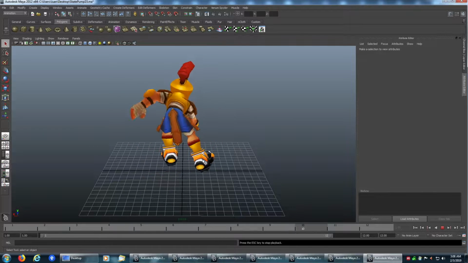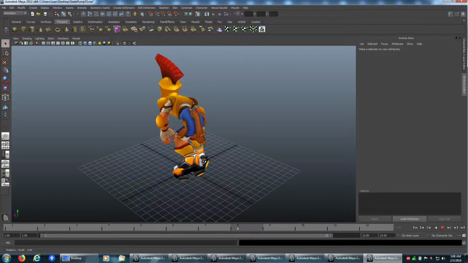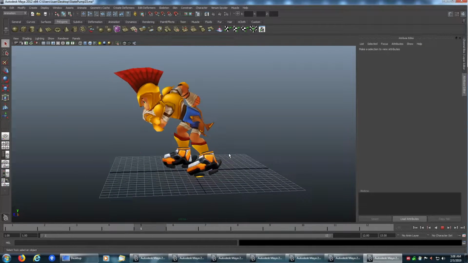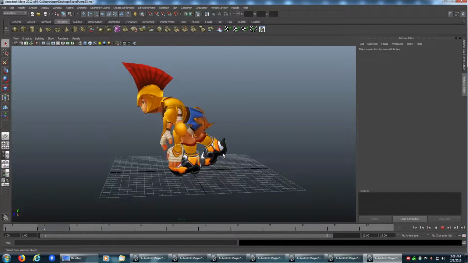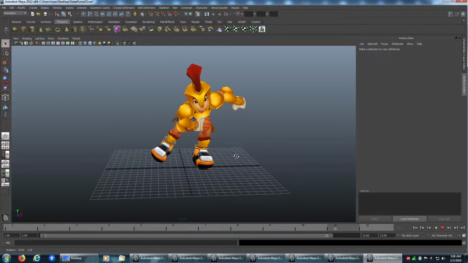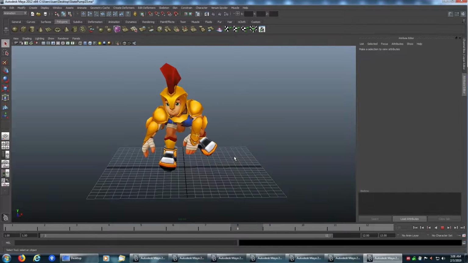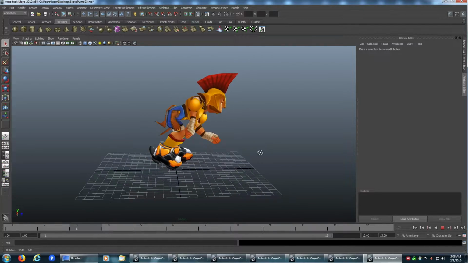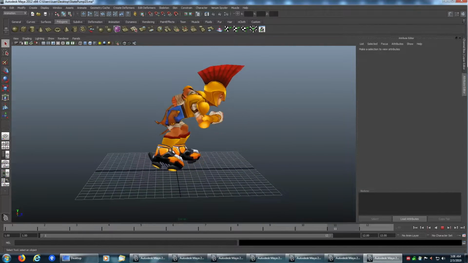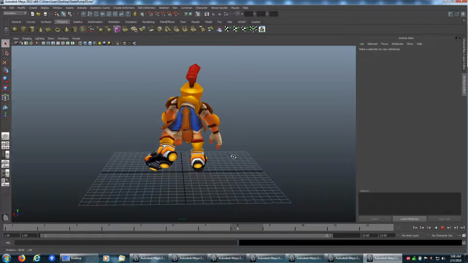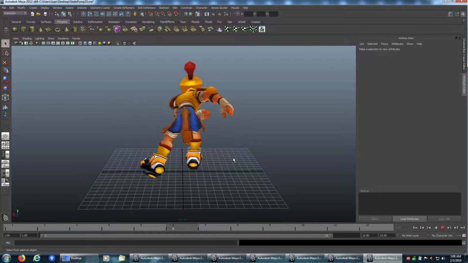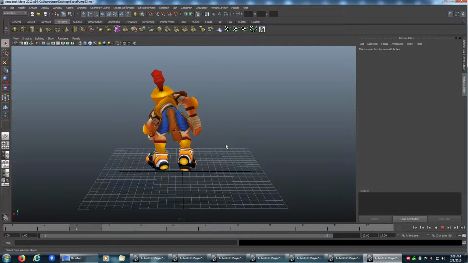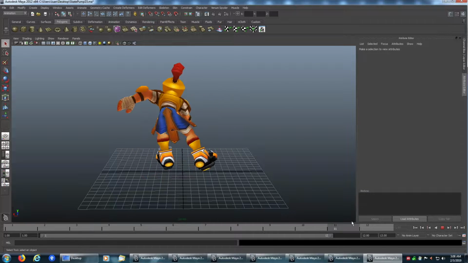I'll also show that in the engine, and I'll show the animation from various angles. So here from the front, from the side, and to the back. So that's one of the animations when he's skating.